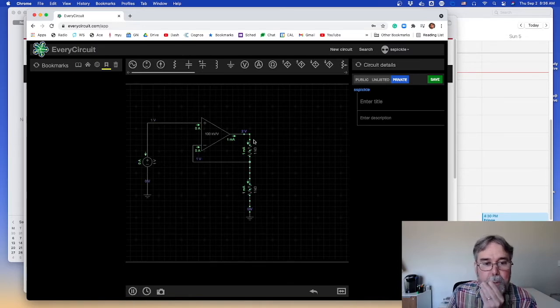So you'll notice that the output is 2 volts. And with a gain of 100,000 volts per volt, that means the voltage difference between these two inputs is going to be about 20 microvolts. Very, very tiny voltage difference. So they're essentially equivalent. I've got 1 volt here, and 1 volt minus 20 microvolts here, indistinguishable, essentially, from 1 volt.